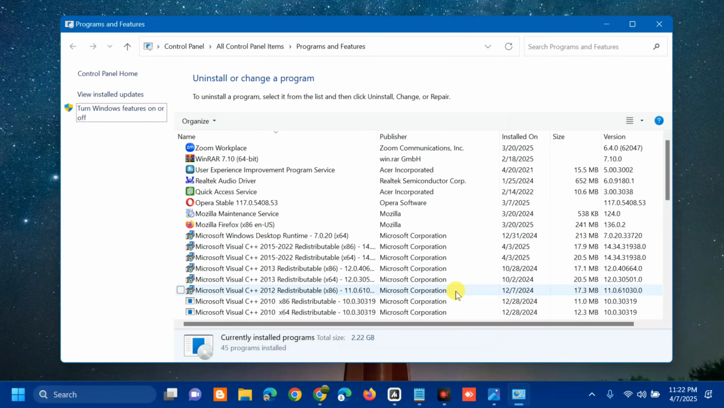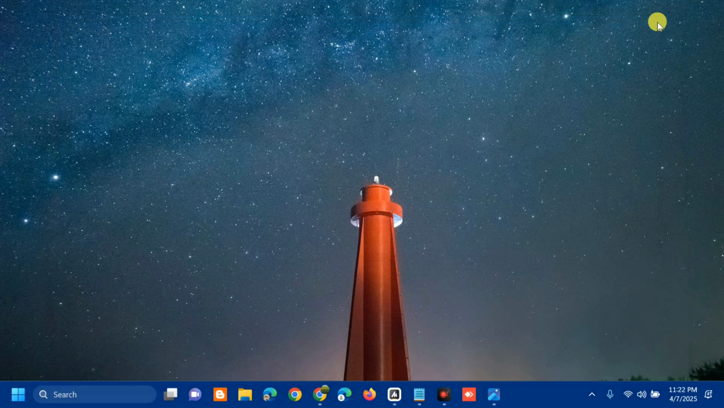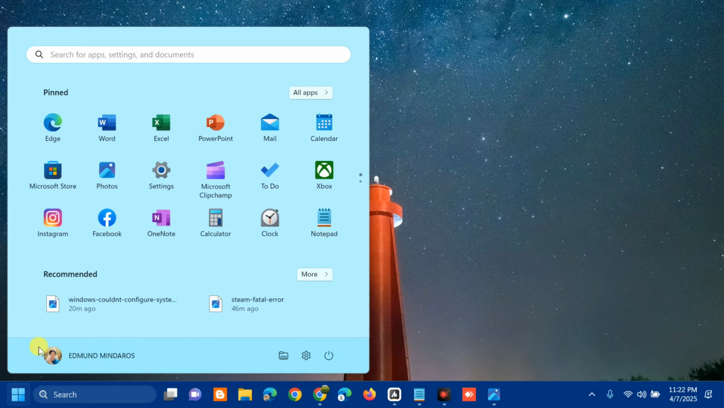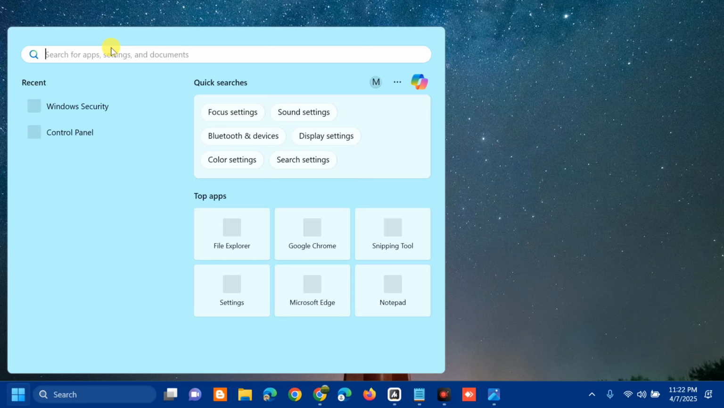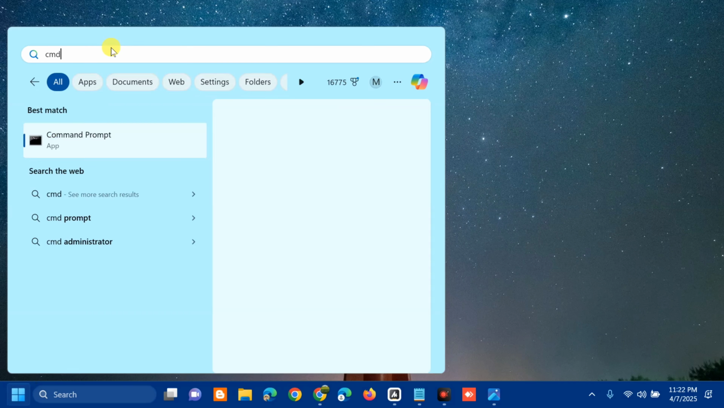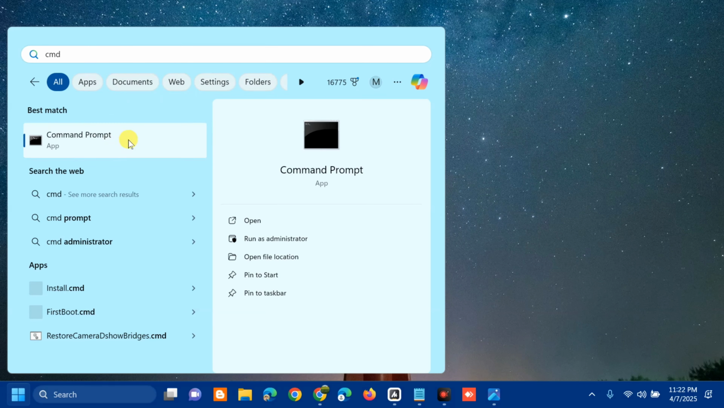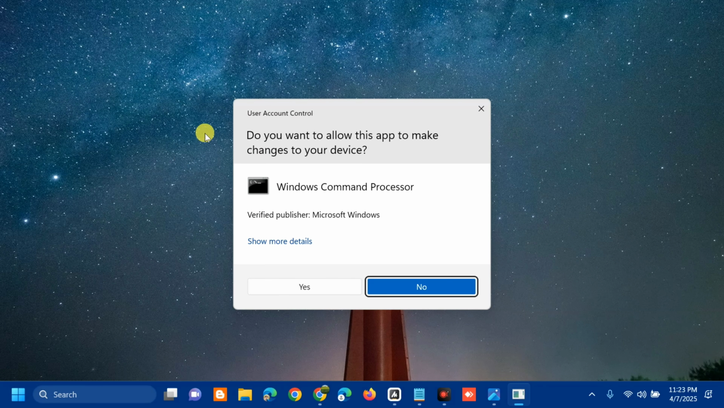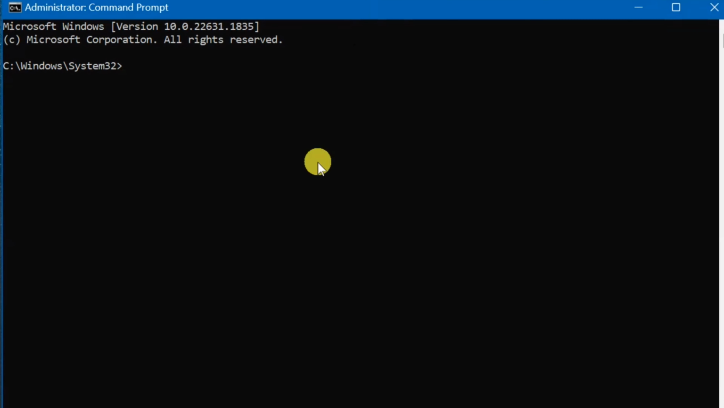Alright, once you're done here at Windows Features, we need to close it. The other solution that we're going to do is to run the SFC and DISM scan. All you have to do is open up the search menu, and here in the search for apps, type CMD, which is the Command Prompt. Then right-click and select Run as administrator. If you receive User Account Control, click Yes.